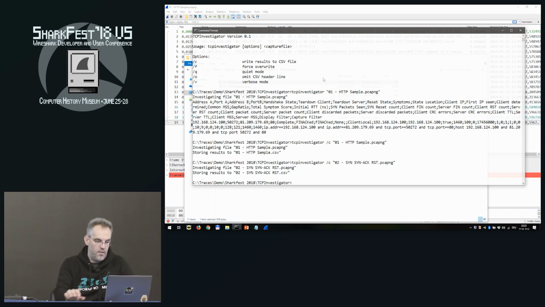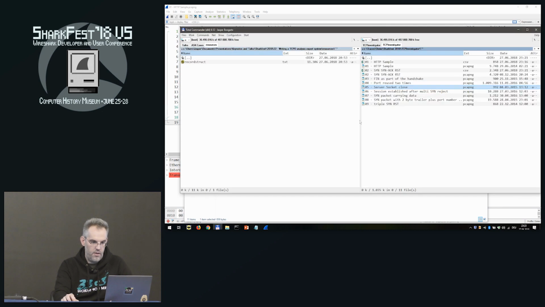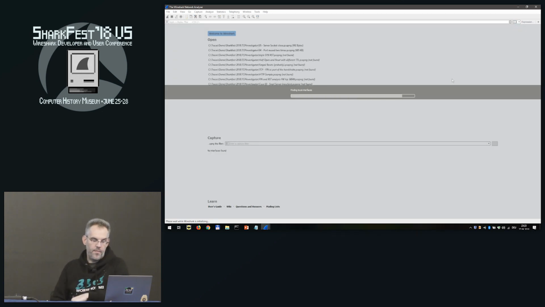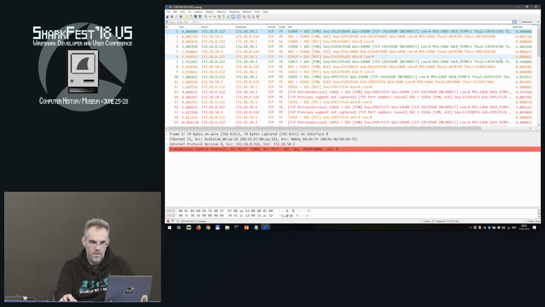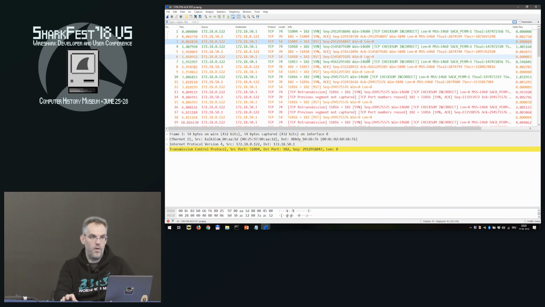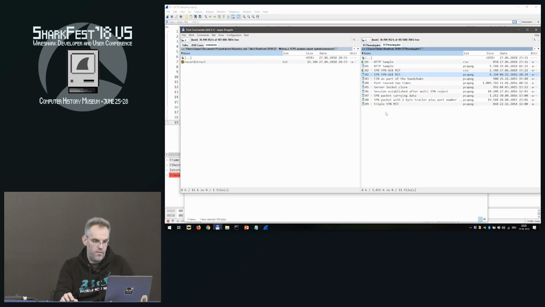All right, so I have number 2, which is SYN-ACK reset. Let's look at the trace file. It looks like this. And I think that is the timestamp one that I showed you before. You can see the TSval is 1474 something, and the TSecr should be the same, but it isn't. So this is the one where the conversation is torn down with a reset because of the timestamp mismatch. So let's see what our CSV has to tell us about this one.